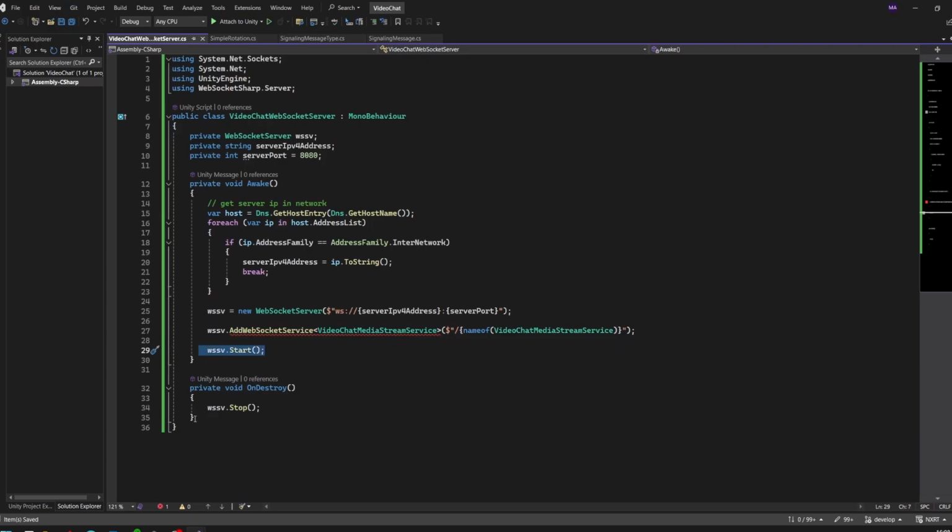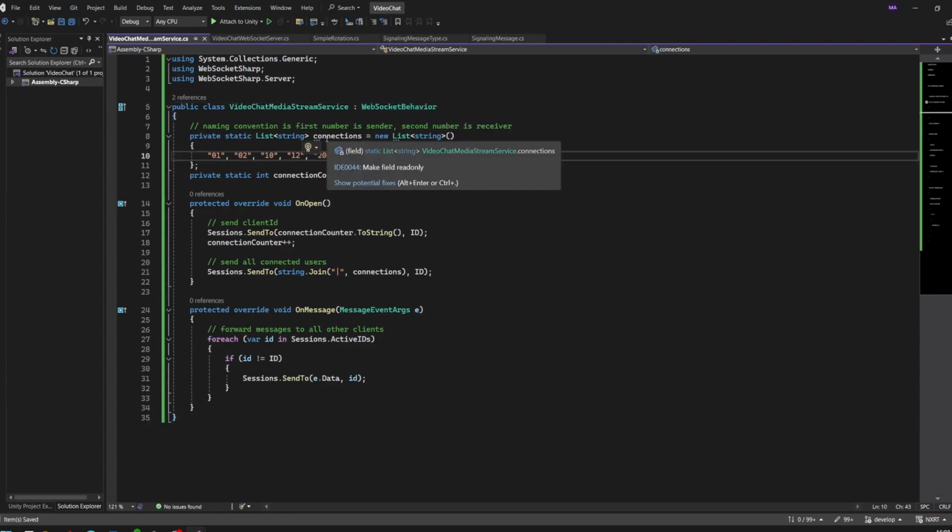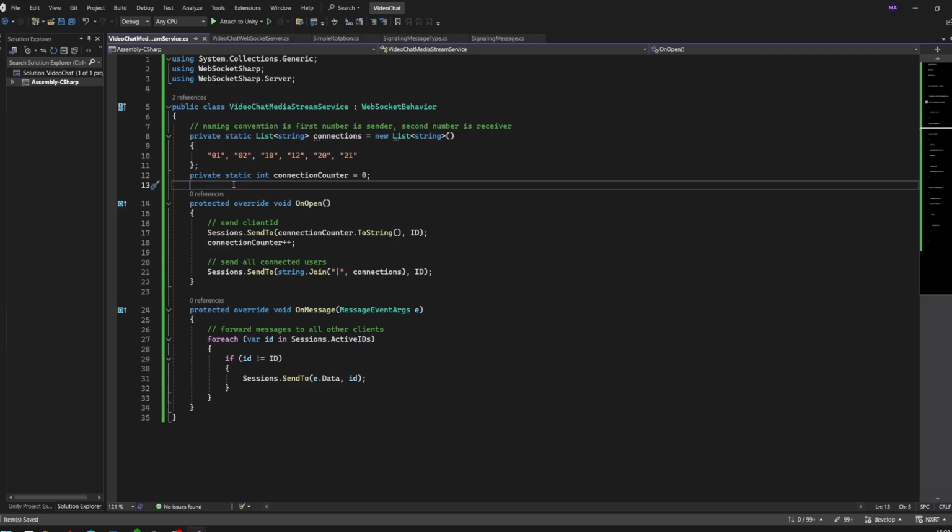Start it, and on destroy, I'll stop it. And for the service goes the same. We're just creating a new WebSocket behavior. And now there is something in here that will be very important soon.